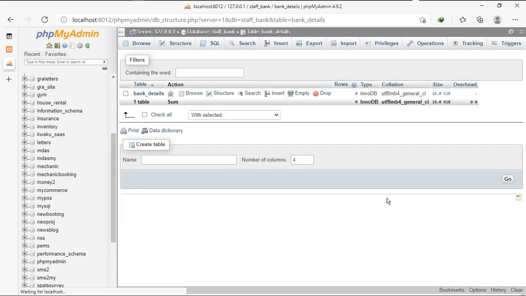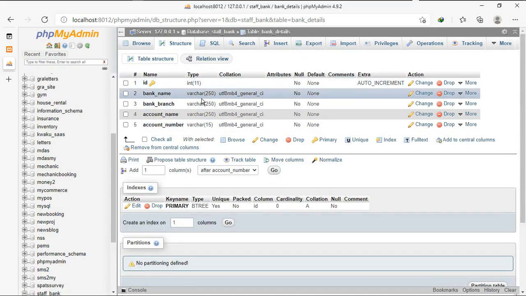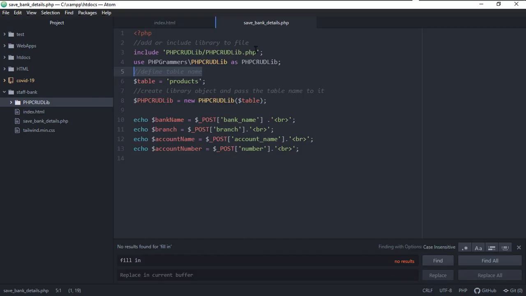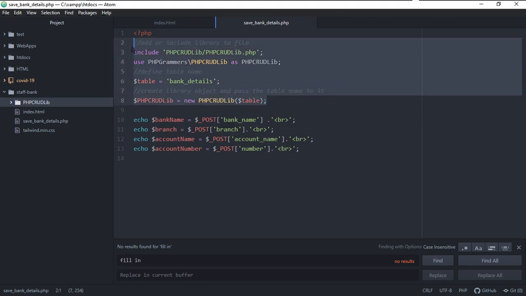Okay, so now we have our table created. So our table name is bank details. So what we have to do is go to the code here and change this to bank details. Okay, so now we have successfully implemented this once.